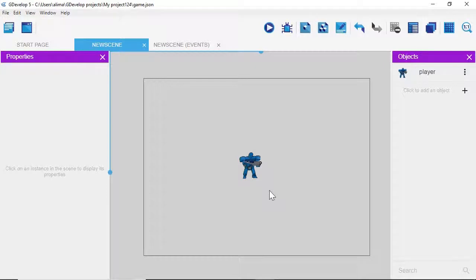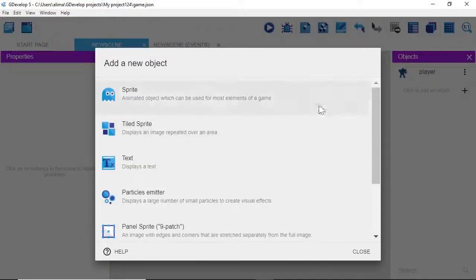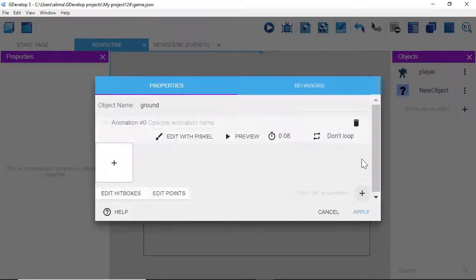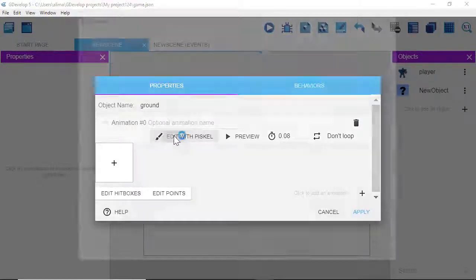Okay, we need something for him to stand on, so we're going to go to the right and click plus. We're going to click sprite and name this ground. We're going to click the plus button to the right, but instead of clicking the plus button to the left, we're going to go to where we see edit with Piskel. This is a built-in graphic editor inside of GDevelop. So we're going to left click on this.